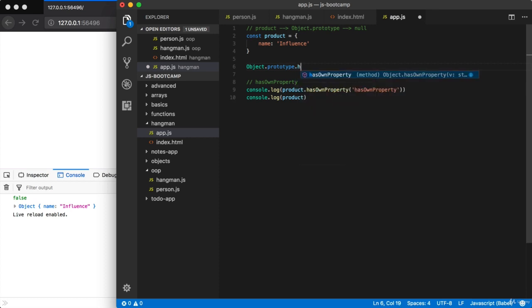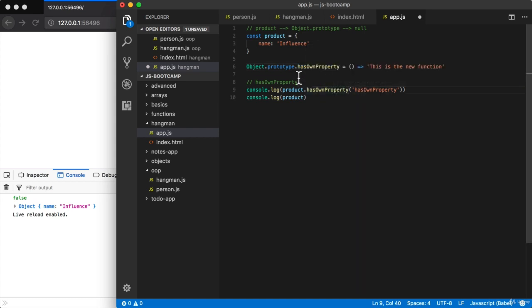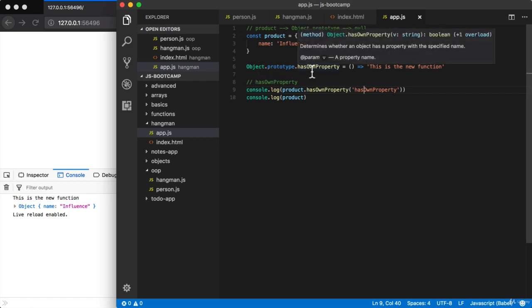Let's actually override hasOwnProperty, the one method we're currently using. All I'm going to do is set this up to be a function. I'll use the shorthand arrow function syntax, and we're just going to return a string. This is the new function. So if we see this is the new function, we know we successfully overrode it. If we see true or false, which is what normally prints, then we know we did not override it. I'm going to save app.js, and what are we getting over here? I'm getting this is the new function. So using this code, we were able to override the behavior of one of those default methods.